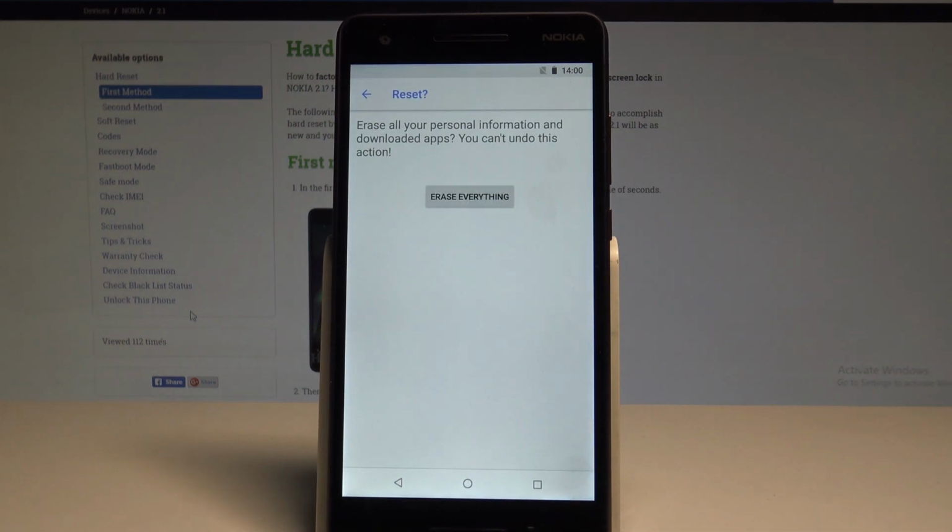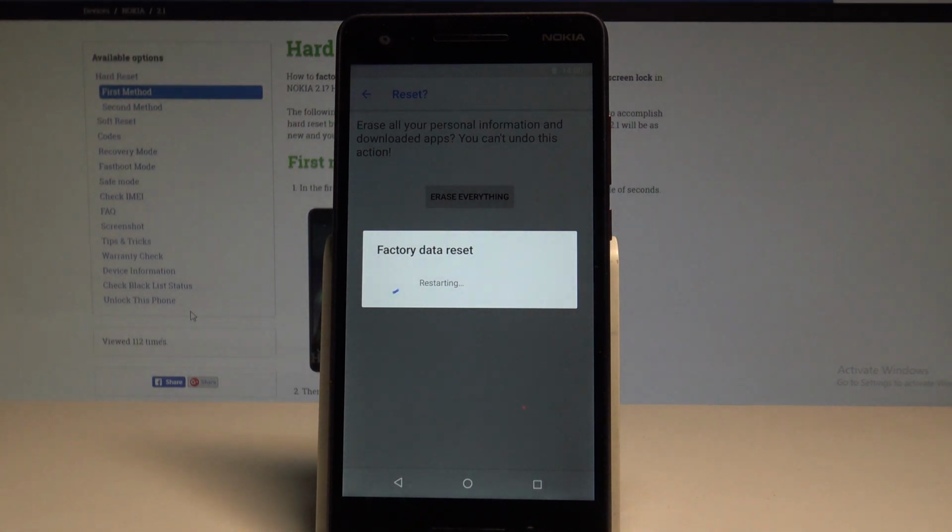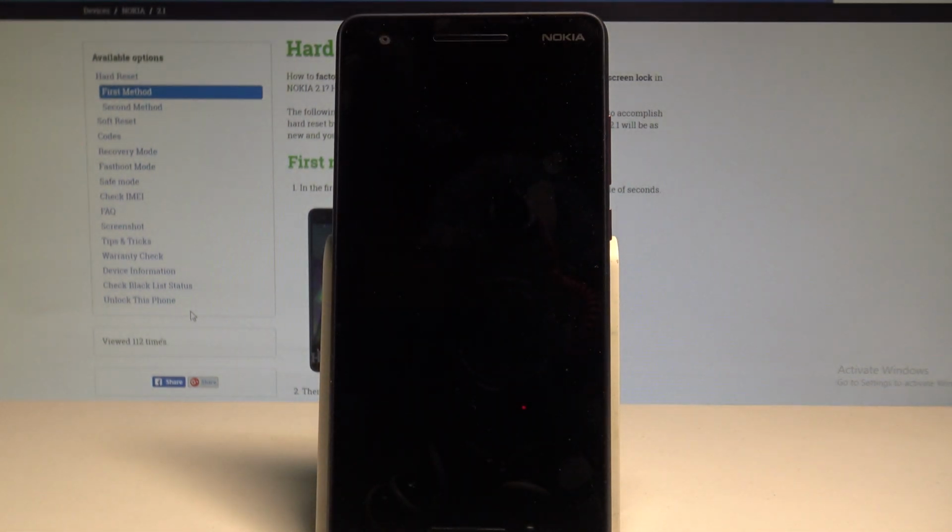And if you would like to erase all your personal information and downloaded apps, let's simply choose erase everything. Right now the device is performing the hard reset, so let's just be patient and wait until the whole process is completed successfully. Do not interrupt while the process is running.